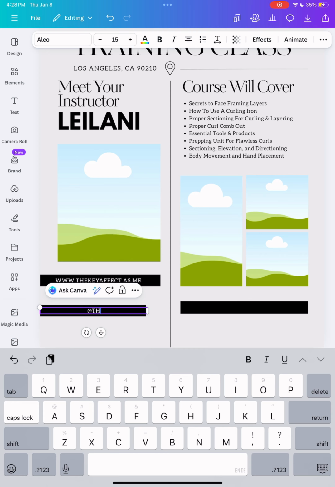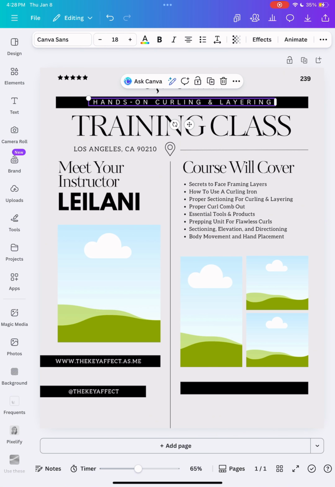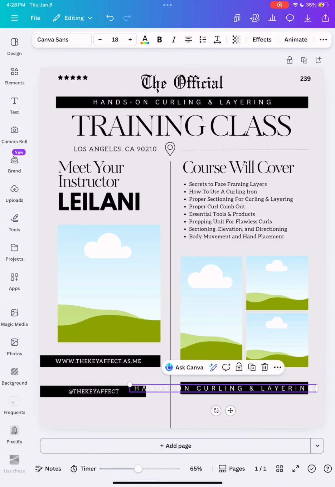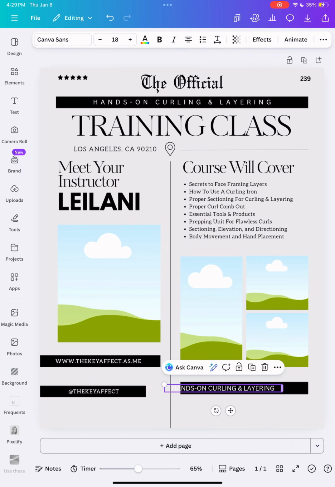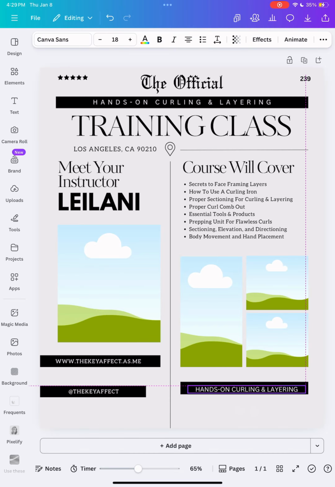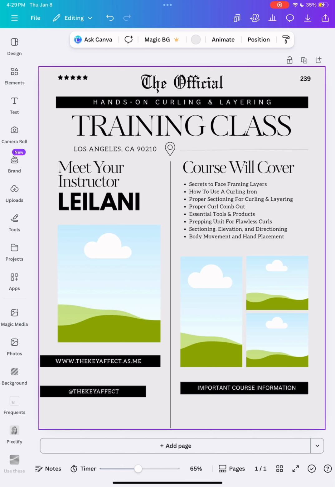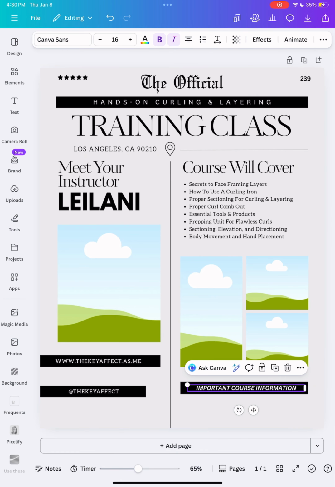Now I'm just going to duplicate that text box and now put an Instagram. Now we're going to duplicate the text box that we put inside of the original black rectangle at the top of the flyer. Because this is a really important piece of information that we're putting right here, I want to use this font because it's bold. So duplicate the text box and then change the letter spacing back to 0. And I'm going to change the text to say important course information. Then make the text box bold and italicize it.